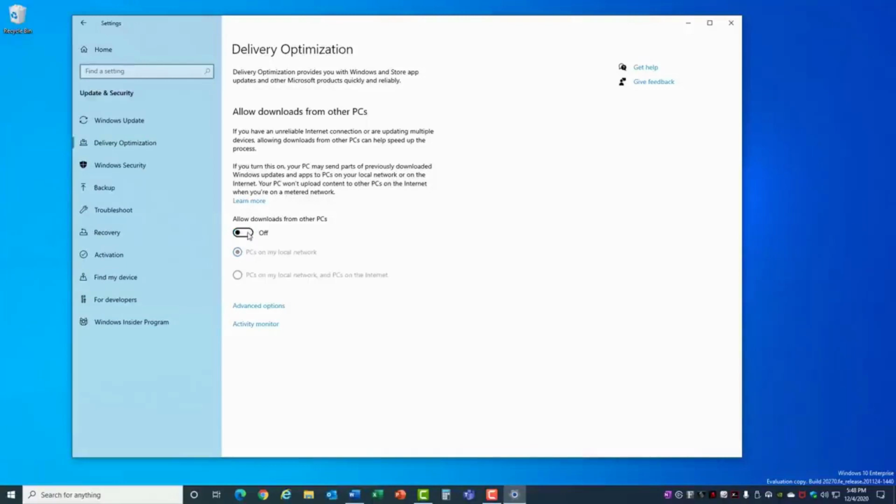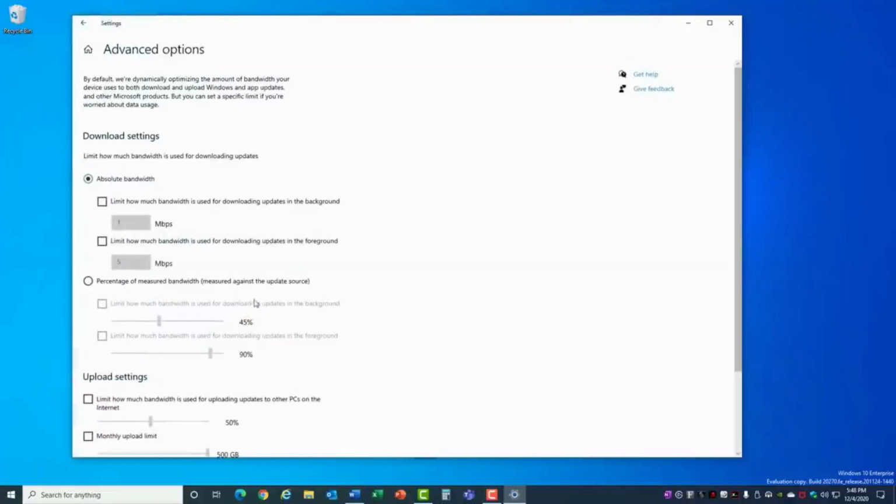The only time you might want to leave this on is if you have a large network with multiple machines and you want to share updates rather than having each machine pull the bandwidth through your internet connection one at a time. For the home user, turn this off and then go into advanced options, and you'll also see that it has settings here for the downloads where you can limit the amount of bandwidth. If you turn it off, you don't need to worry about this. If you leave it on, you can limit how much speed is going to be used for doing those downloads.